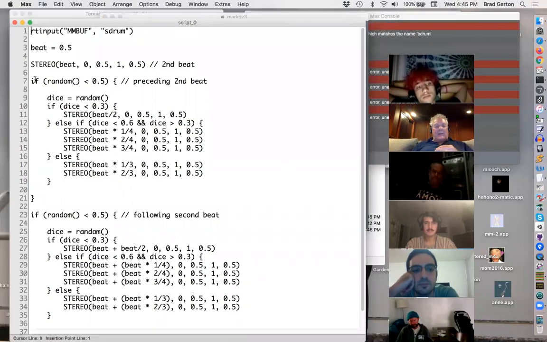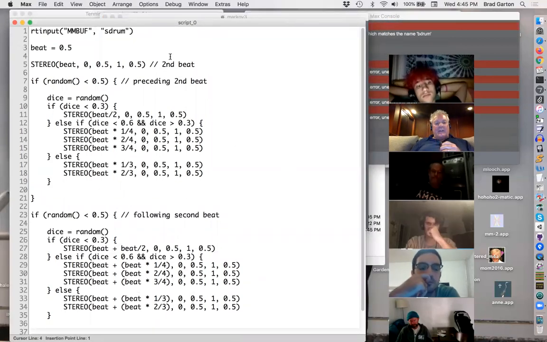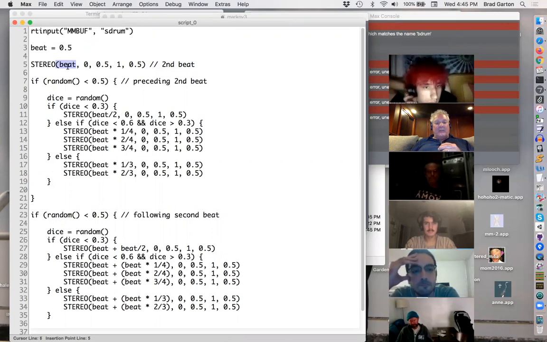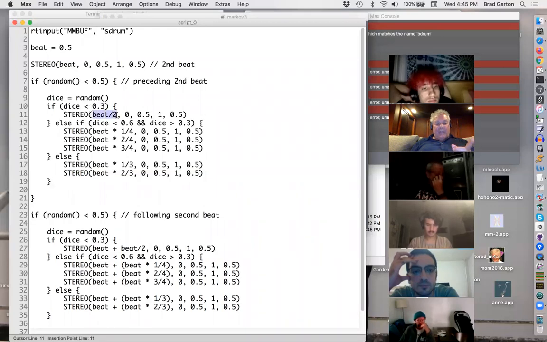A bit more complicated. Okay. So I'm going to add a snare on the second beat. So it's always going to start a beat. Now, I have a 50% chance of generating a snare hit preceding that beat. But given that 50% chance, I have a 30% chance of generating it half a beat beforehand. Or I have a 30% chance here.